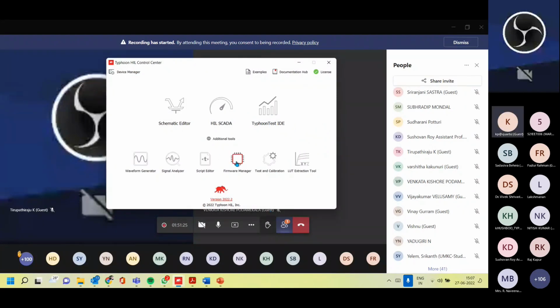Then in the firmware manager, when you are connected with the HIL device, if your HIL device is not updated to your current version, it will tell you that an update is available. You simply have to click on the update available, and the firmware of the device will be updated.